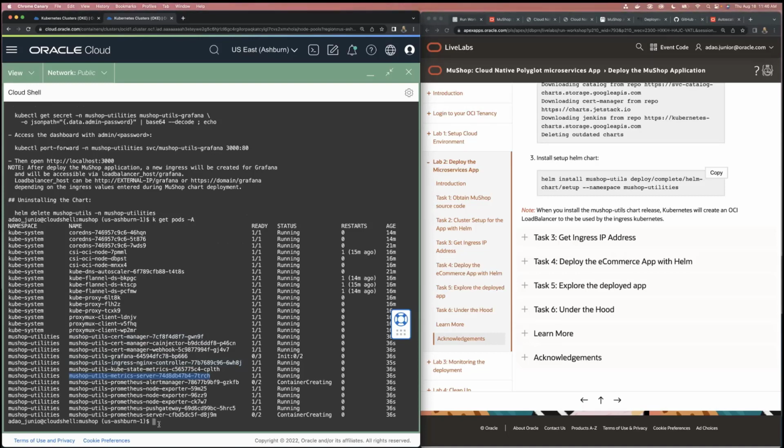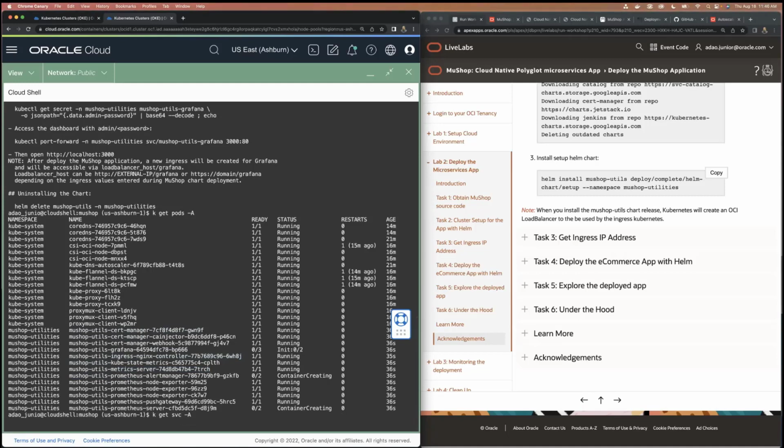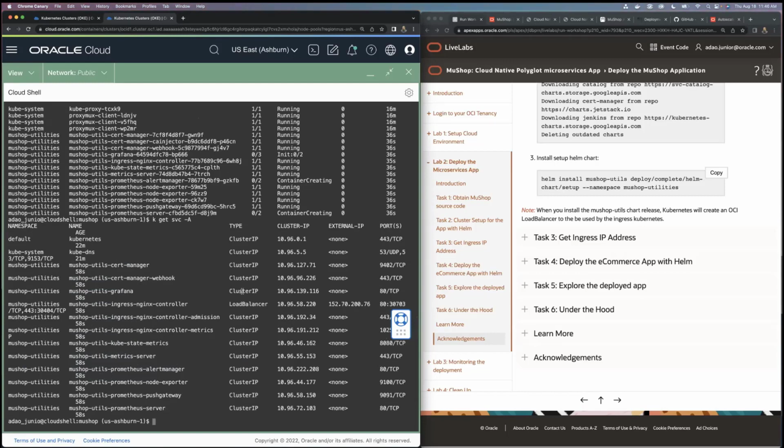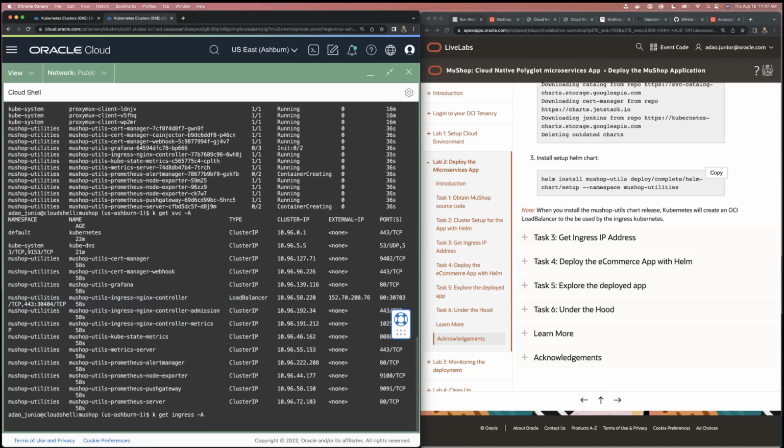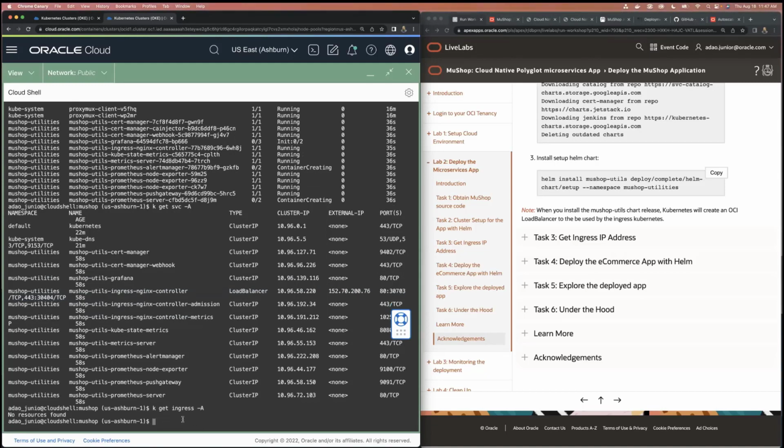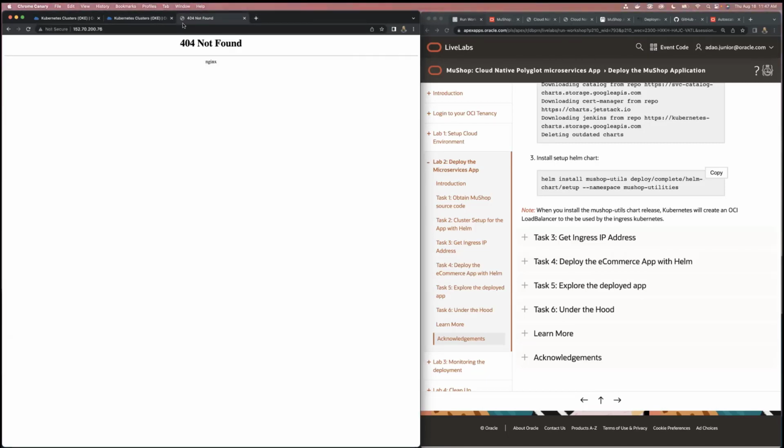If now I do kubectl get services, they have the regular service for each one, and the only one that has an external IP address is the Ingress controller. If I do get ingresses, they don't have any yet, because I just created the Ingress controller, but there isn't any Ingress that uses that Ingress controller. So if I go to that IP address right now, it gives me a 404 from Ingress Nginx, because there is nothing set up yet.